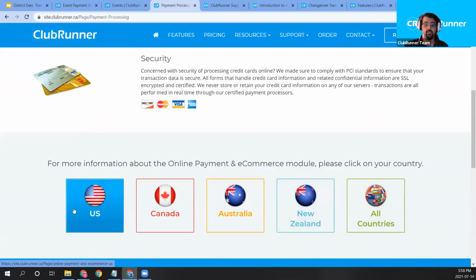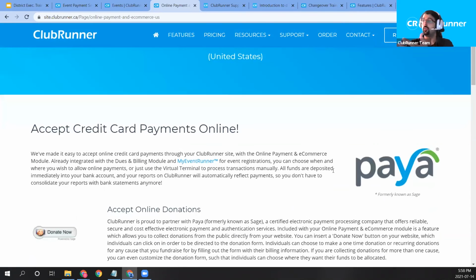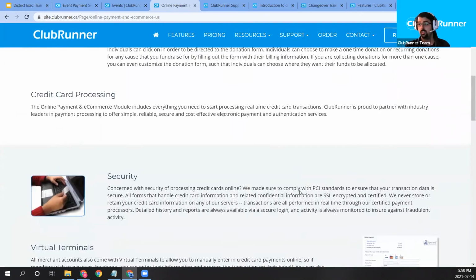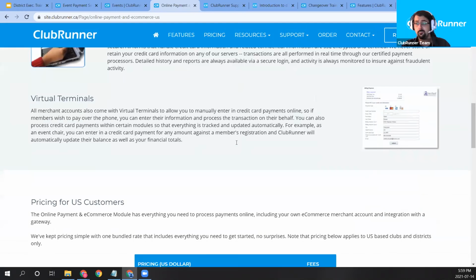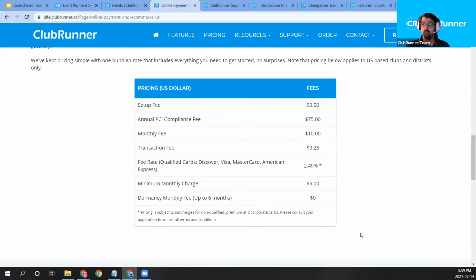At the very bottom of the page, you can choose the country your district and club is located in, and then you will get a page with more information about the preferred payment provider that we've signed up with to help clubs process their transactions online. So for the United States, we've paired up with Paya, previously known as Sage, and they can assist with processing credit card payments online. One thing I want to mention about these online credit card payment accounts is that there are fees charged by the payment provider to process and maintain the account.